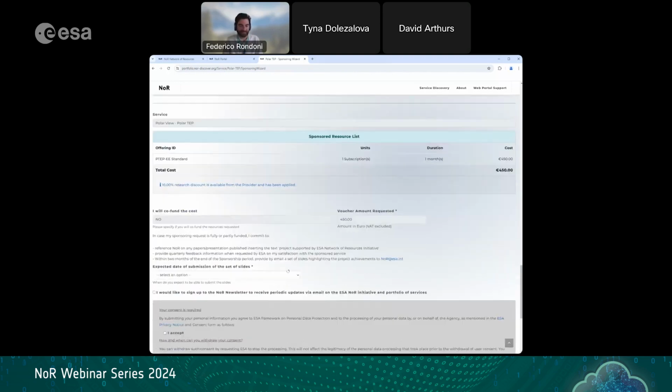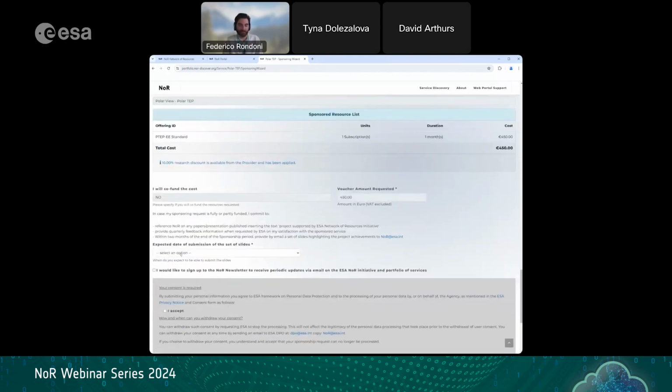The last things that you need to do are to select the expected date of submission of the set of slides. What is the set of slides? It is a PowerPoint or PowerPoint-like set of slides, usually 4 to 5, where you write how and why the services that you requested through the Network of Resources were used for your project. We don't want to see the final results of the project. We want to see how you use the resources that you requested through the NOR.